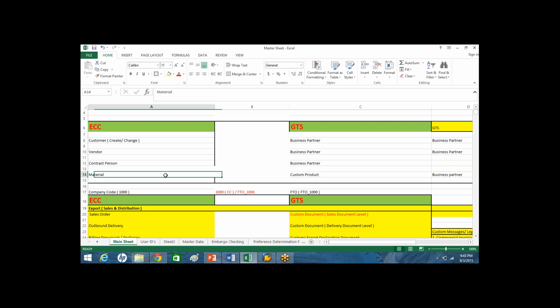So that means the material will have an associated customs product in the GTS system, and the customer, vendor, and contact person will have an associated business partner record in the GTS module. So now you may have a question, a doubt.